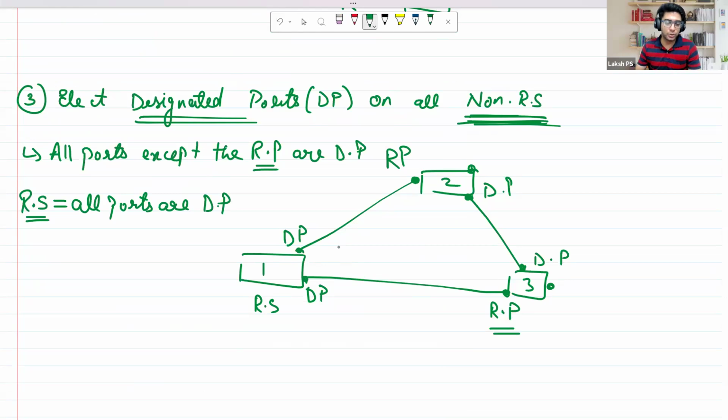Using designated ports, all these switches... A designated port is a port which sends data to non-root switches.